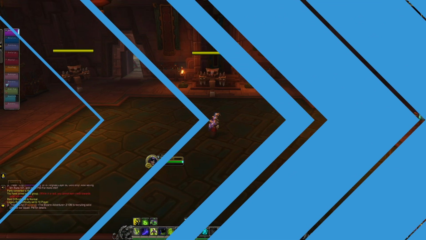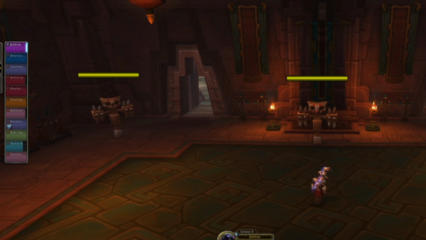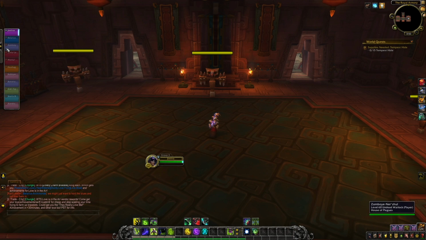Okay, so the raid frames I feel are the best part of the default UI, even though a lot of people still reach for add-ons when they might not have to. But you can't really blame them because the default raid frames that you start off with are pretty bad. They leave out a bunch of information, they're tiny, they have a ton of extra art fluff that does nothing but take up space. However, we can fix almost all of these problems and turn these basic raid frames into something that's honestly usable at the highest level.